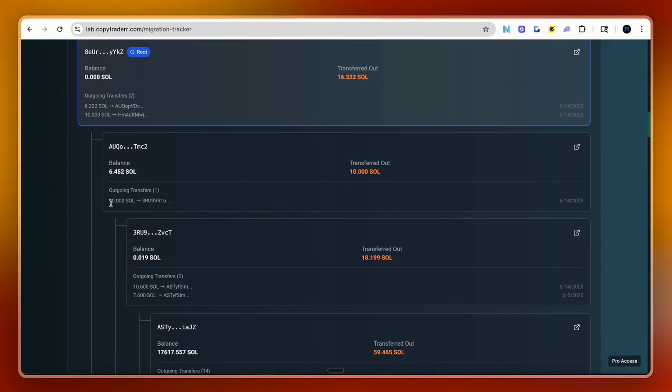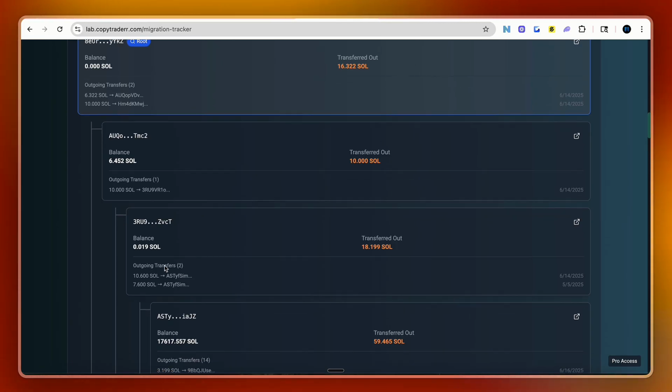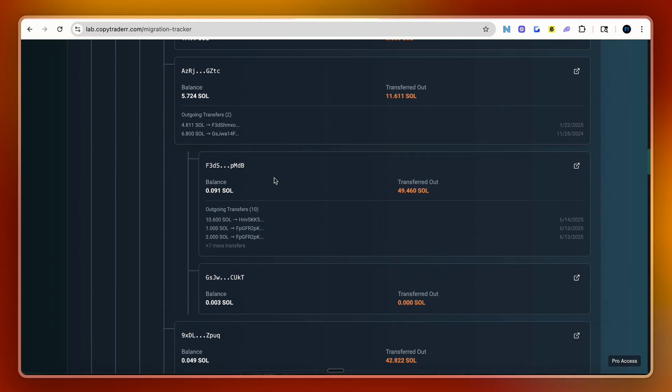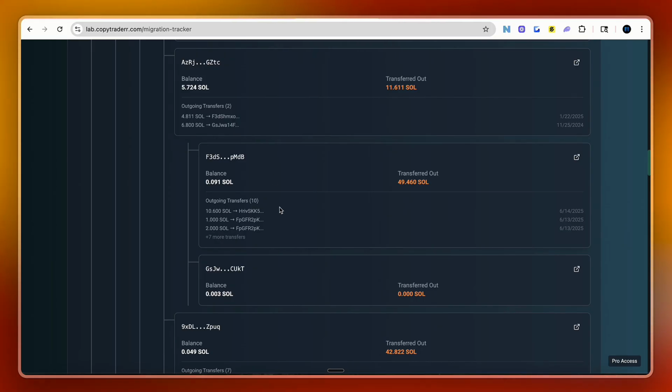So how this tree works is obviously of the first wallet and where the Solana goes, then the next layer where the Solana goes, then the next layer where the Solana goes, and so on and so forth. So here you can see he transfers here, and then this wallet transfers to a lot of wallets, and a few of those wallets transfer to some more wallets. And you can see that this wallet transferred even more money out, but we only went 5 layers deep, so we can't see where that went.